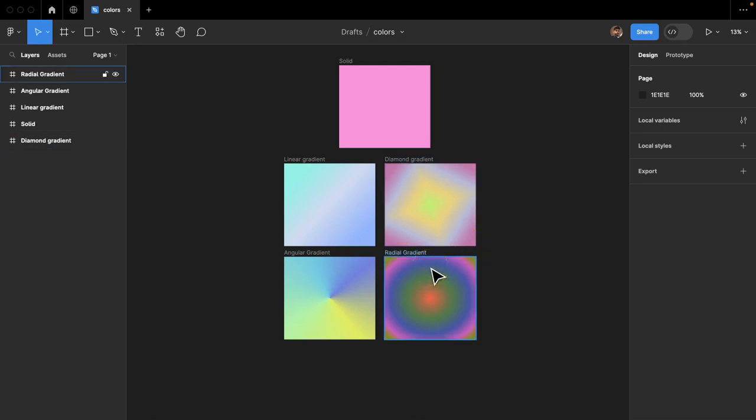The next one was radial. Radial gets applied in a circular region. You can change the color, and you can even change the radius, and you can even change the orientation that you want for the radial gradient. So these were the colors in Figma.